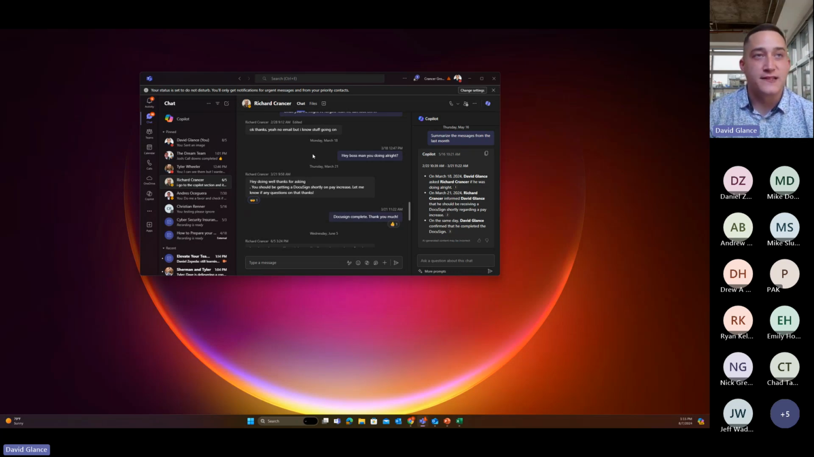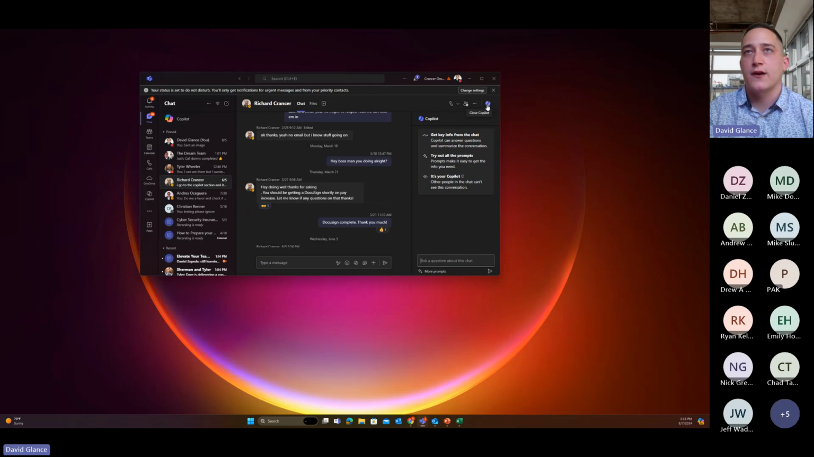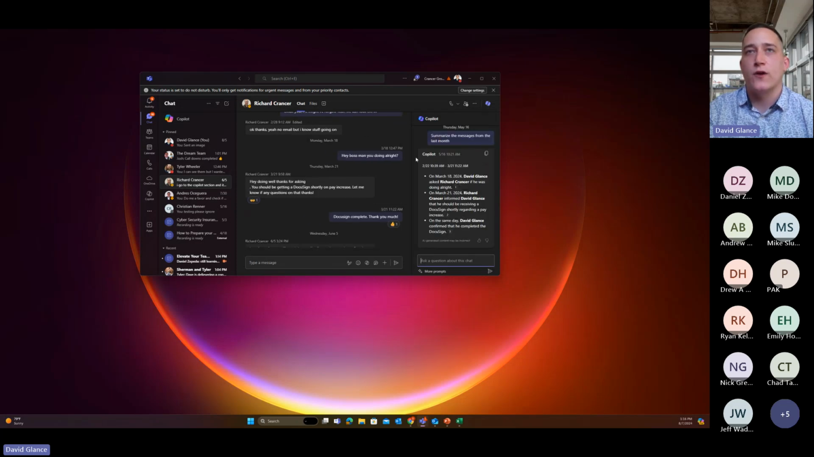Okay. Now, this is another place where I use Copilot quite frequently, and you're going to see why here in just a second. A couple of the ways that you can interact is in individual chats. Okay, you can open up Copilot. It's just always hanging off to the right, and then you're able to either ask it to summarize the conversation with that individual so far, or you can ask it to look for specific things.